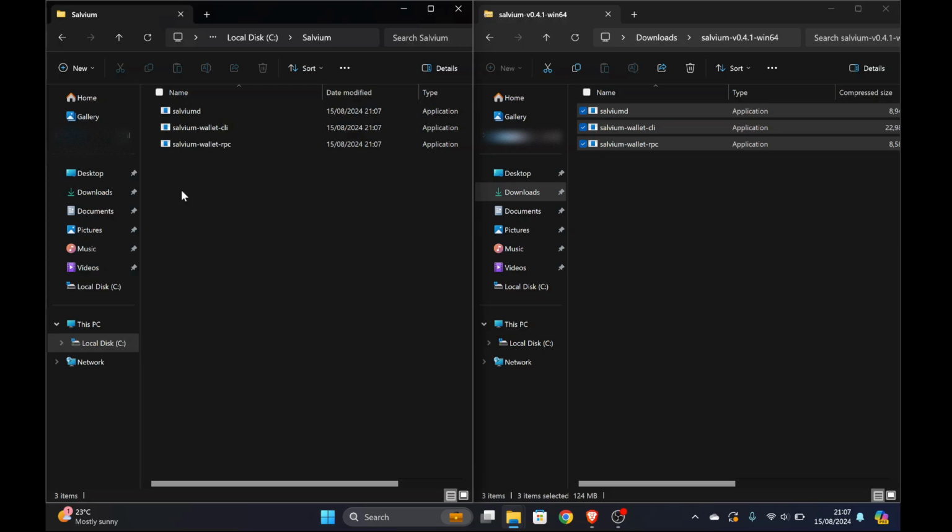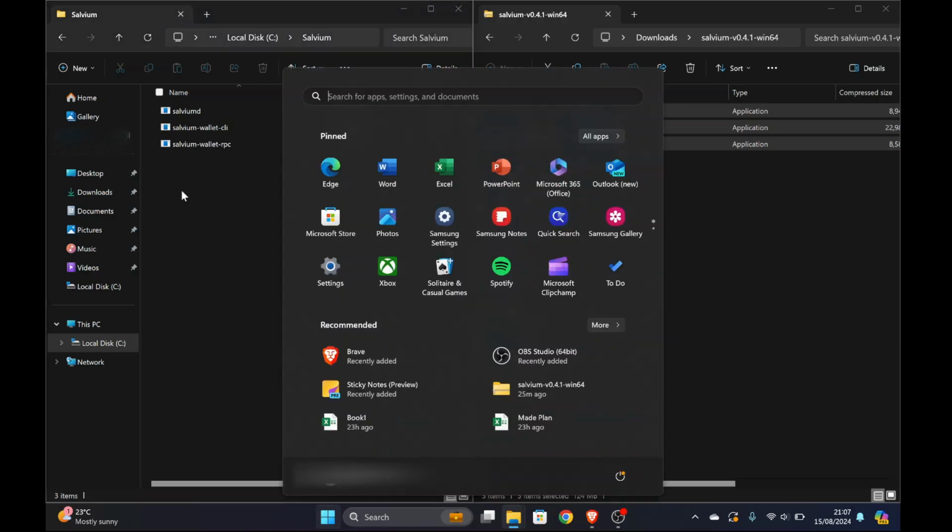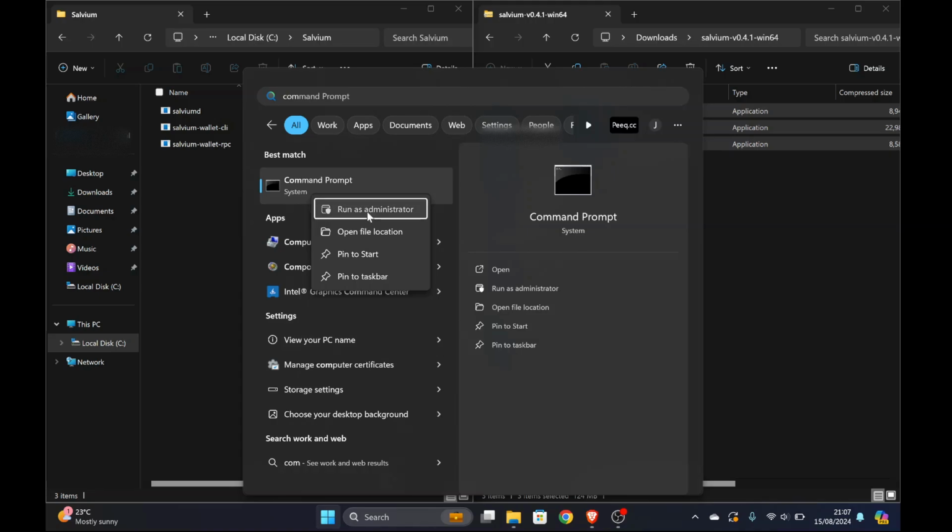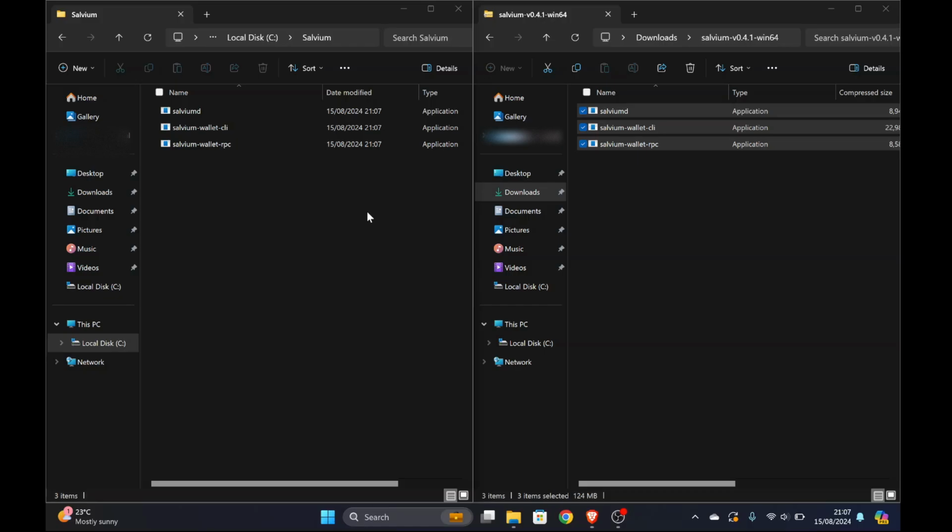Now I need to spin up a daemon. So I am going to press the Windows key, type command, and then right click. And this is really important, to run it as administrator. I'm going to click yes.